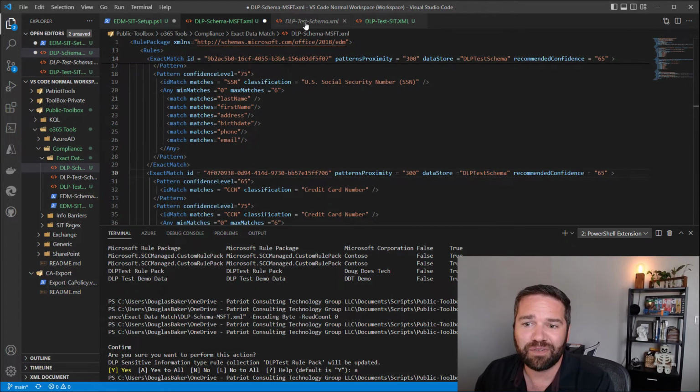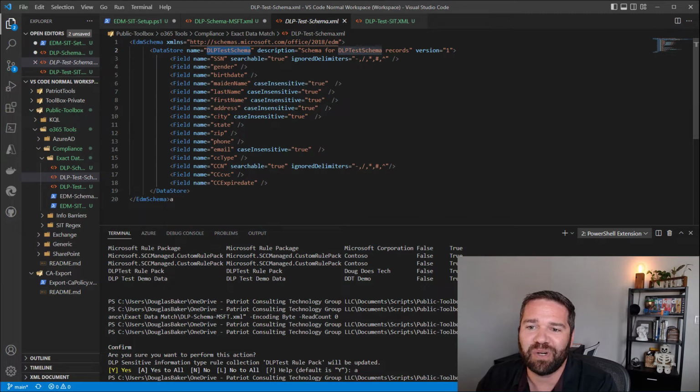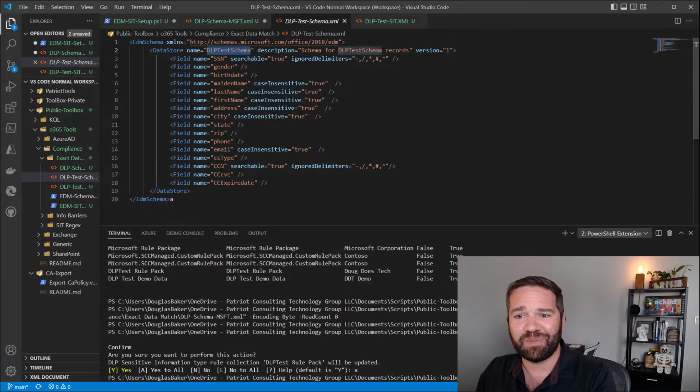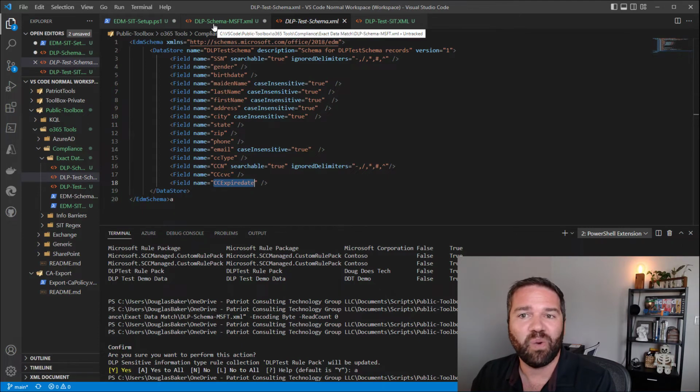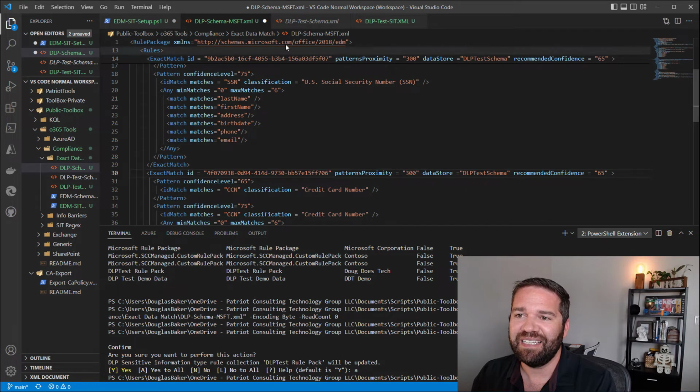So lesson learned for me, and maybe something you don't have to experience: make sure you're grabbing exactly from the schema that you uploaded and created, and it's got to be perfectly in line with the same way, even case in this case.